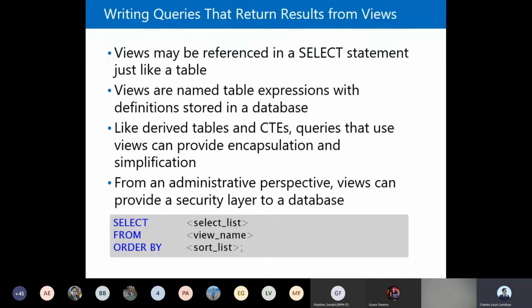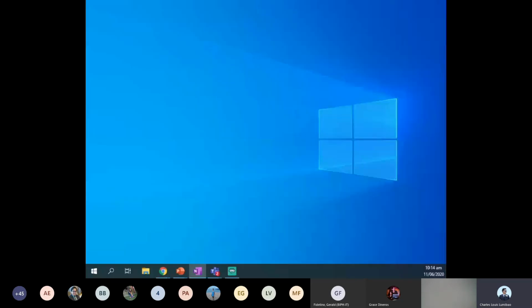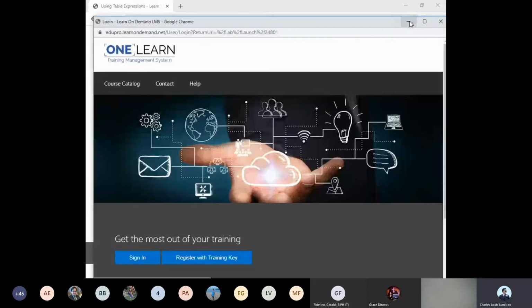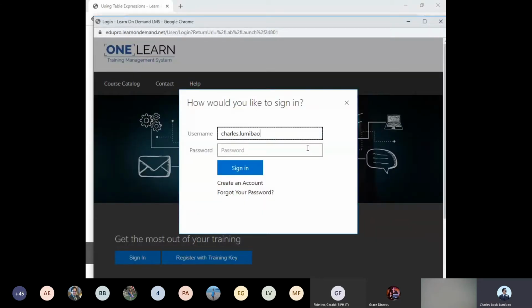So for example, halimbawa let me just pull up my SQL. So for a while. Okay, mag-sign in lang tayo saglit.